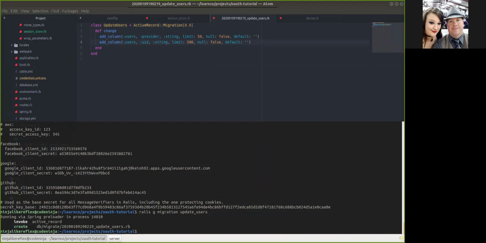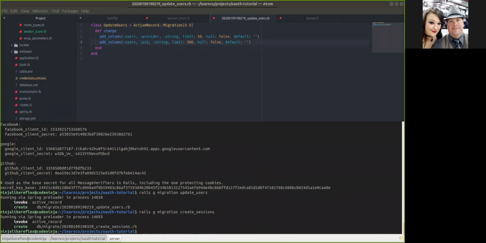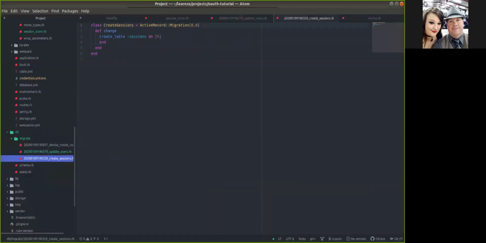And then we're going to create a sessions migration. So rails g migration create sessions. All right, so let's go and look in that. Let's take a look at what we're going to put there. I'm going to copy and paste it, and then we'll go over it.